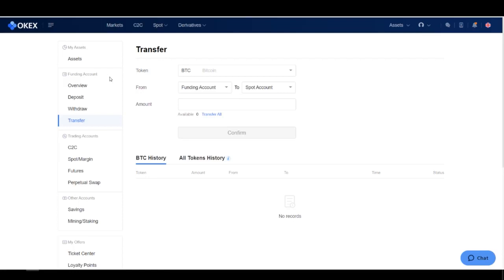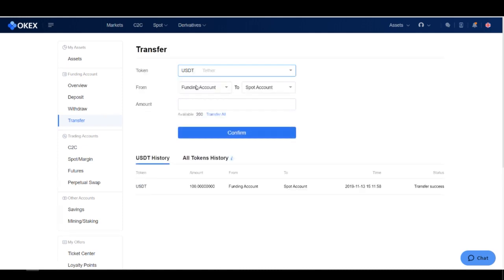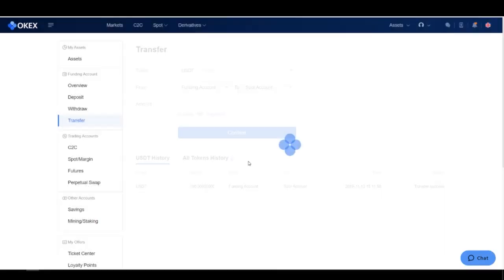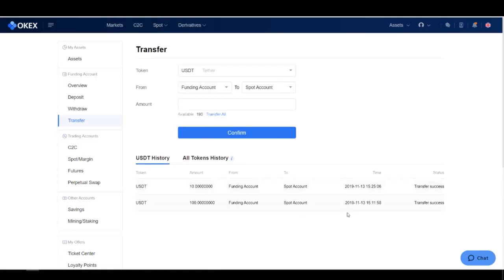Under the transfers tab, you can transfer between different trading accounts right here. If I go over to USDT, because that's what I have on this account, and my funding account, I can transfer funds from my funding account to any other account right here. So for example, if I did want to transfer to my spot account, I could transfer, we'll do 10 USDT for the sake of this video, confirm, and it was a success. As you can see, I did just transfer 10 USDT and also 100 not too long ago as well.